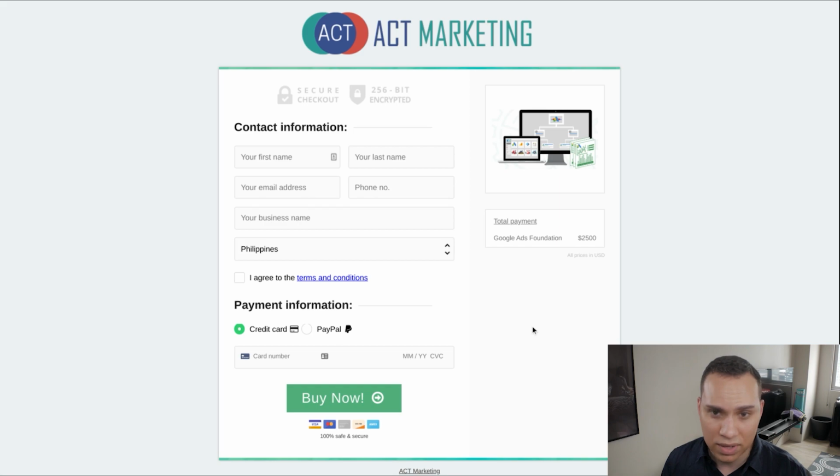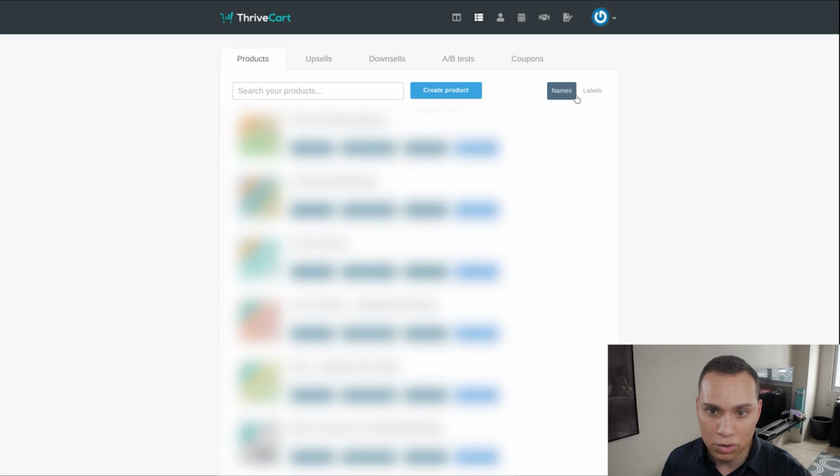They also work with Authorize.net and a couple of other things. What we really like about Thrivecart though is the ability to create upsells.